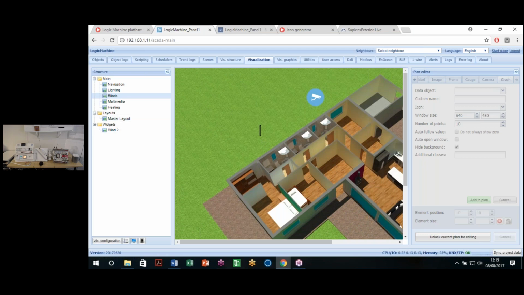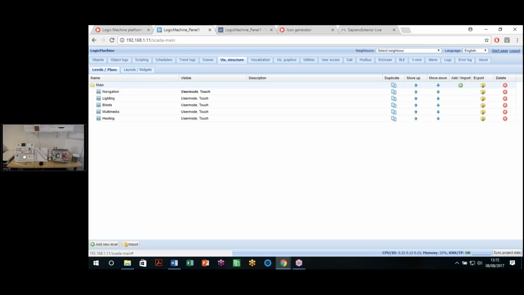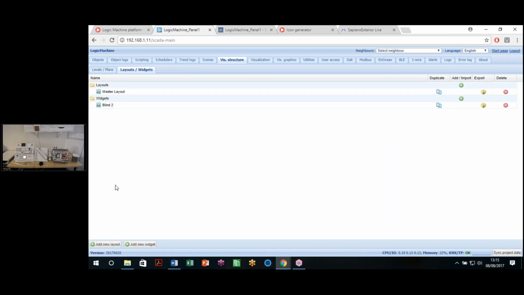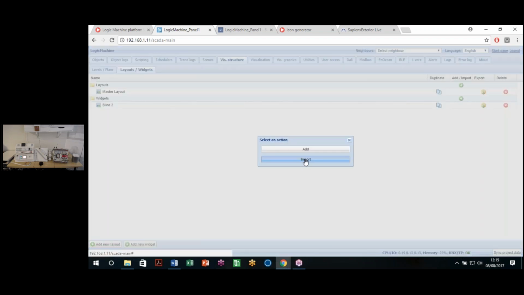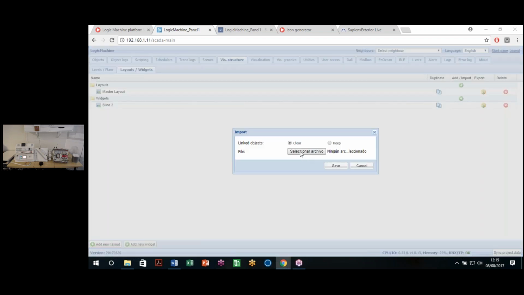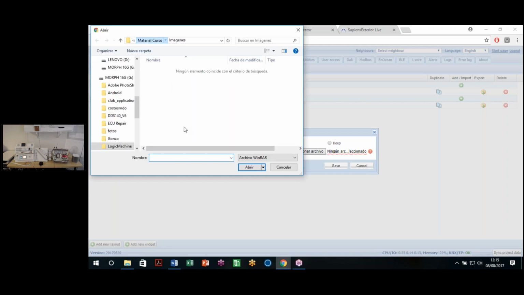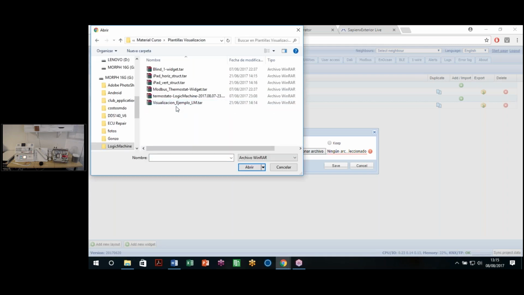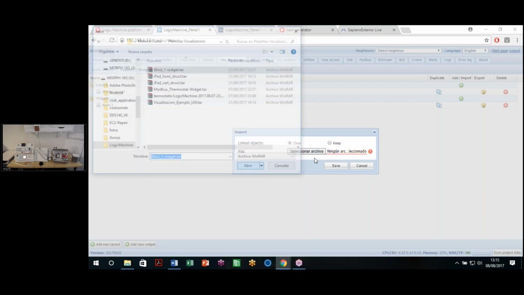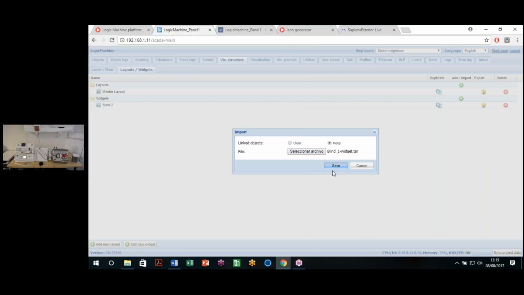We can also create, let's go very quickly and import. I have already created a small widget. Let's add a new widget. No, let's import a new widget. Select file, and let's go to visualization layouts, blind one. Open. Let's keep the objects, save.